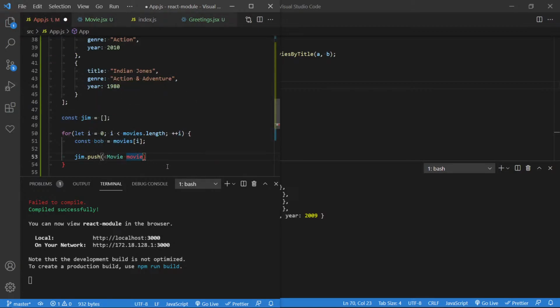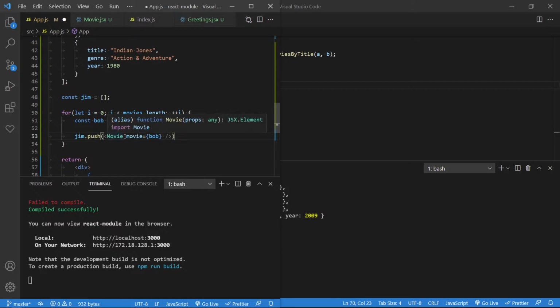We're going to push the creation of this component into this array, this Jim array. Now I'm going to pass Bob, because that's where my data lies. And it's a self-closing tag, so you do a slash and close it off. Okay. Now it's going to complain, because it's like, hey, when you do this, you should probably give it a key. So I'm going to give it a key of i.